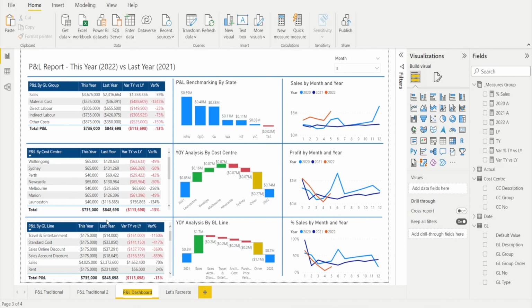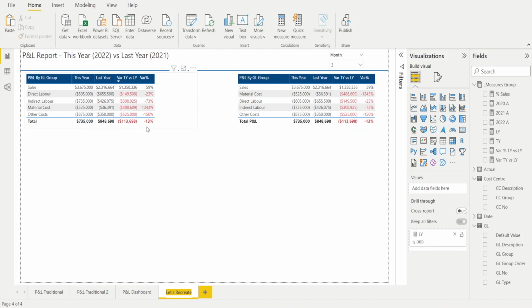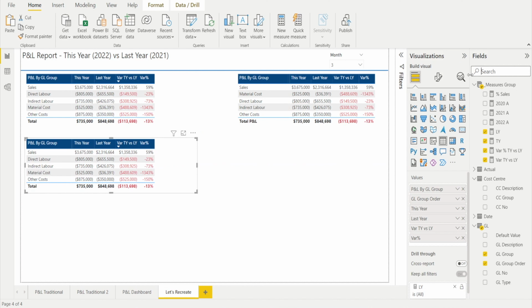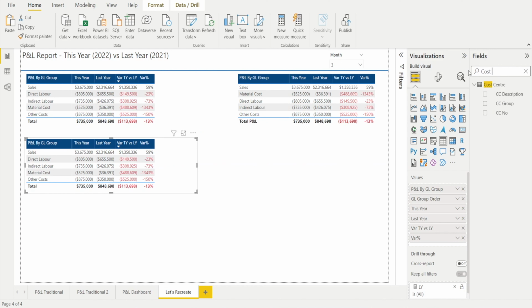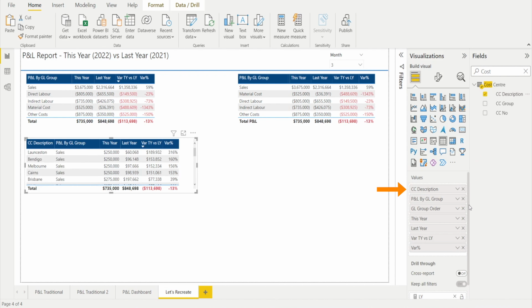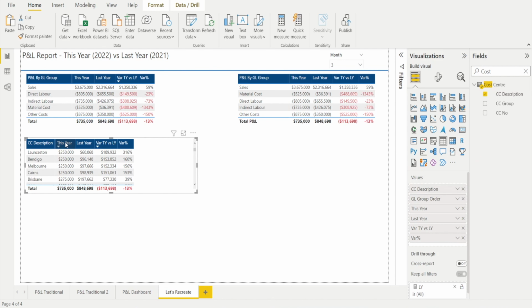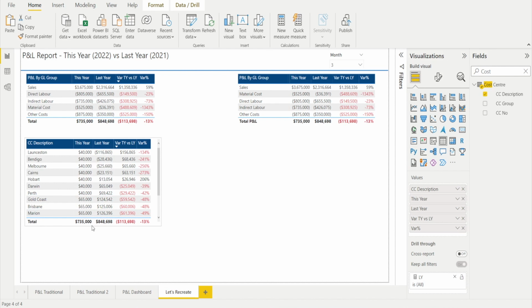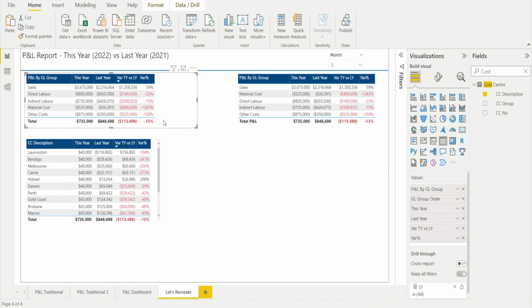Now, let's recreate the next two tables, which are by cost center and by GL line. So what we can do is we can copy this and add cost center description in here, and replace that. And we can delete that, make it bigger. So that's done. And then copy one more time.